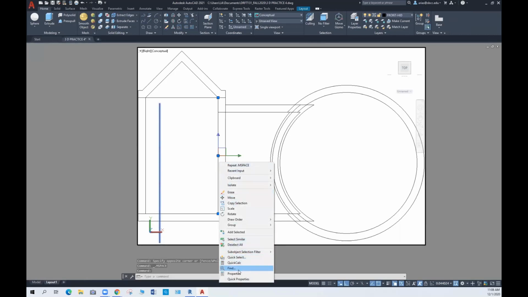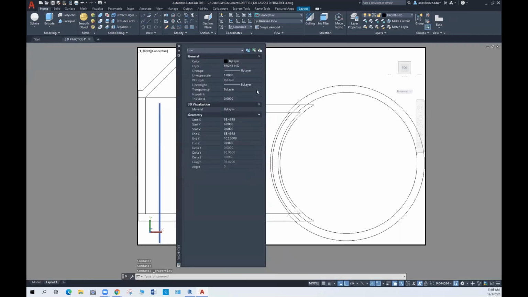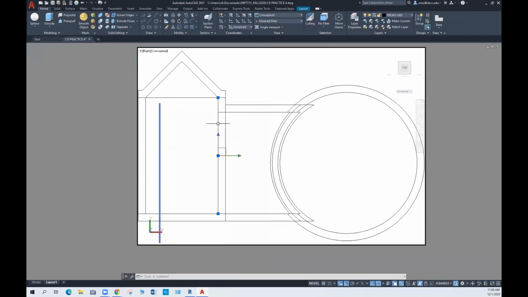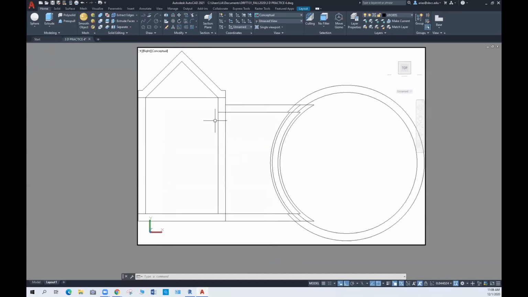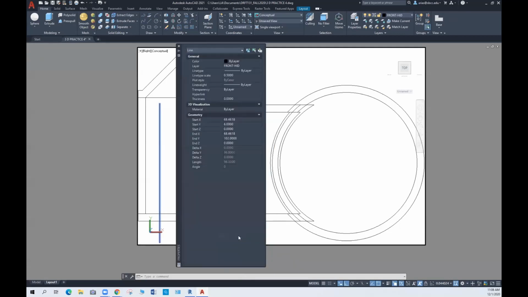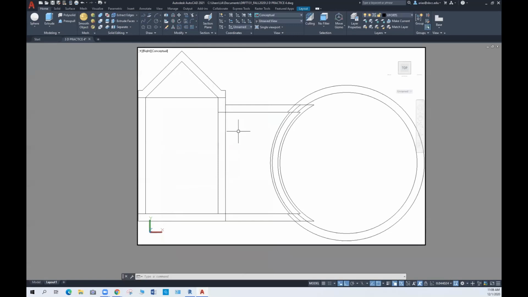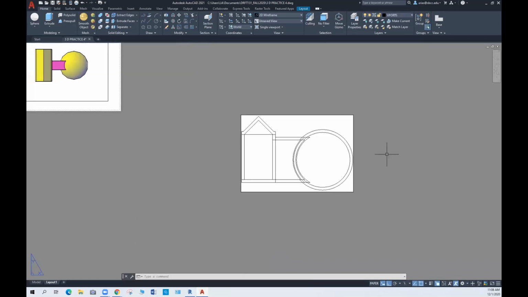Let's see what that line is. Properties. Hidden. Change the scale to 48. No. Change the scale to 0.5. Something strange. So that line should be hidden and it's not. Well, I'm going to leave it like that for now.